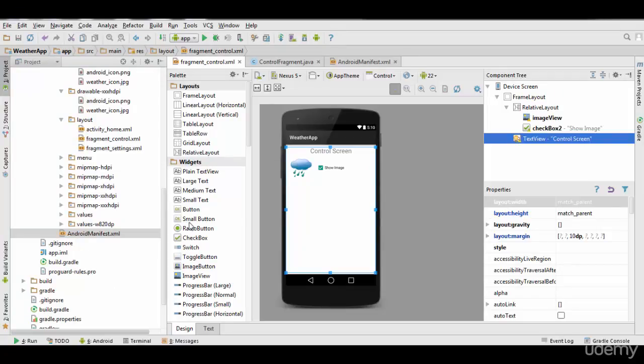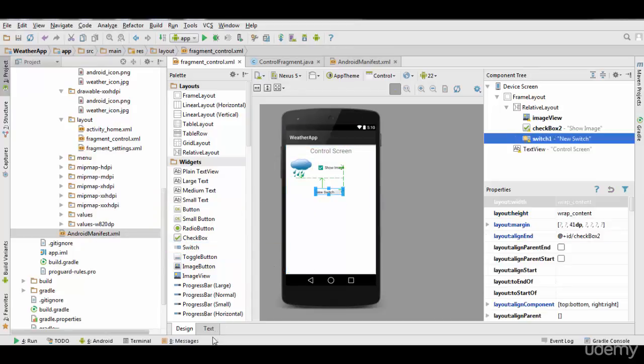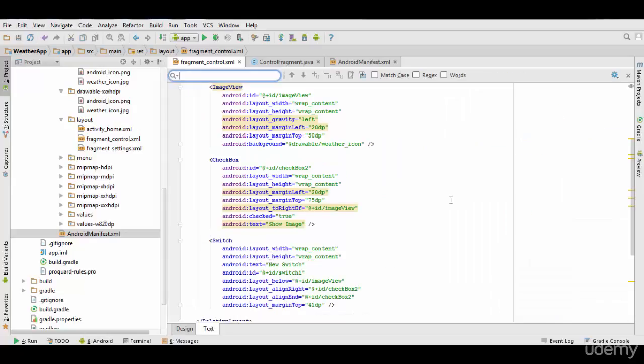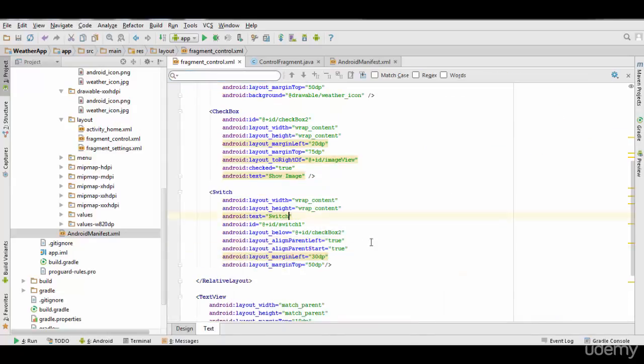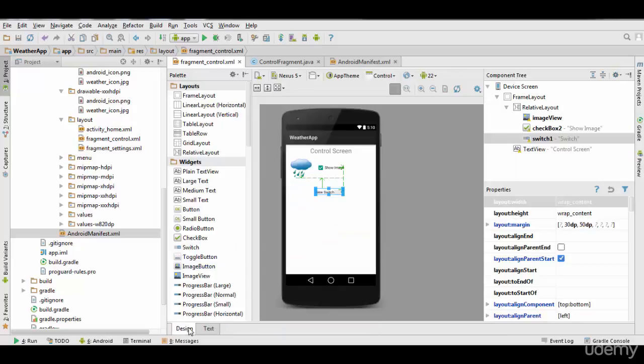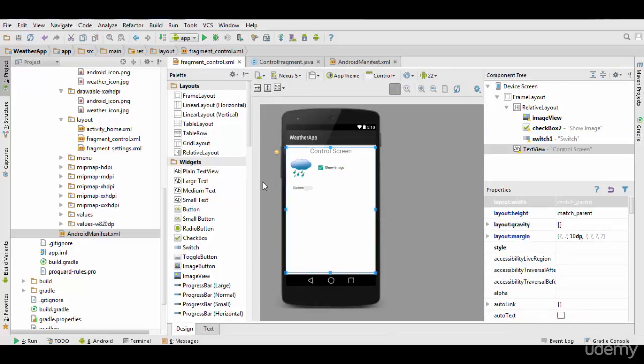We will now drag a switch control to our XML file. The switch control is now added to the XML file. It has a similar functionality such as the checkbox control. On the next slide, we will learn how to access the switch status using the application code.